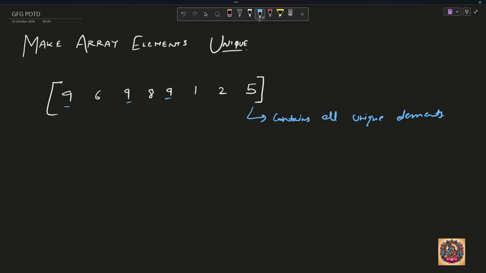Currently, you can see that 9 is occurring thrice. Let me add a 6 also here. So 6 will occur twice, right? So it does not contain all unique elements. It contains some duplicates, and I want to remove those duplicates.